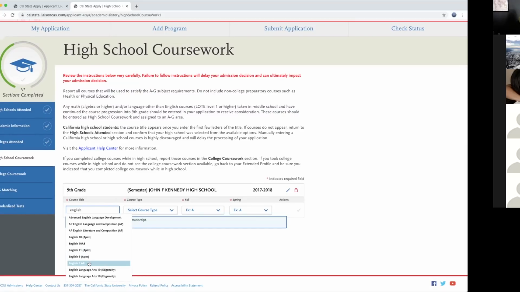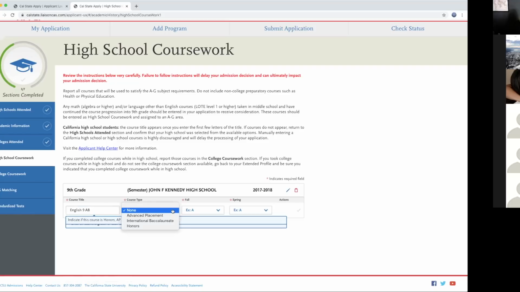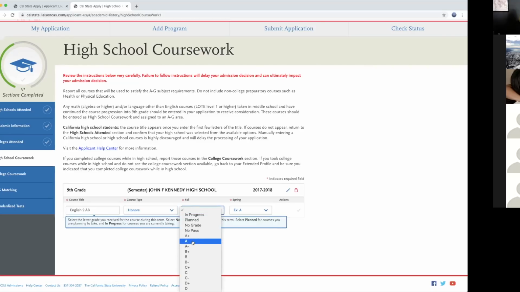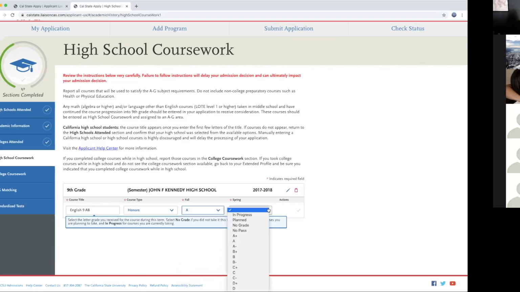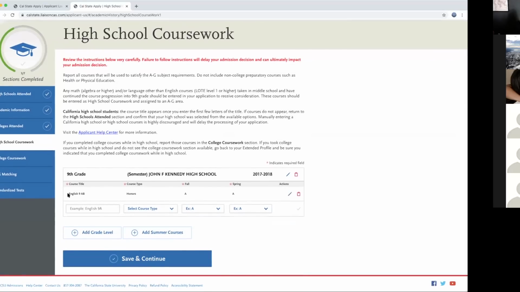So for now, I'm going to click on English 9 AB. And the course type here is where we indicate whether it's AP, IB, or honors, right? And then we're going to select the grades. Now, for the Cal State schools, they allow us to select plus or minus, as well as just the plain letter grade. So you're going to be doing this based off of what your actual transcript says, okay? And then once you've entered in your grades, you're going to select the green check mark again. And now you have your grades entered in the black.